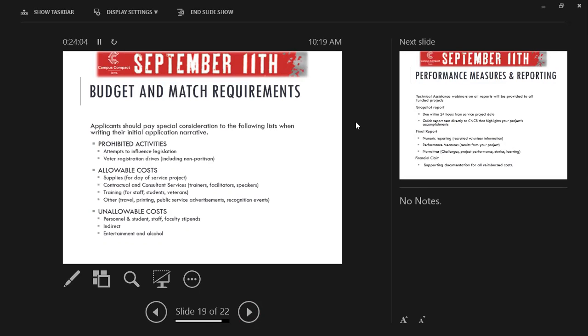And then other forms of using grant funding could be travel in order to move volunteers to service locations, printing costs if you need those, public service advertisements. That's a great way to meet that match requirement, and then recognition events, volunteer recognition events, especially, would be allowable.